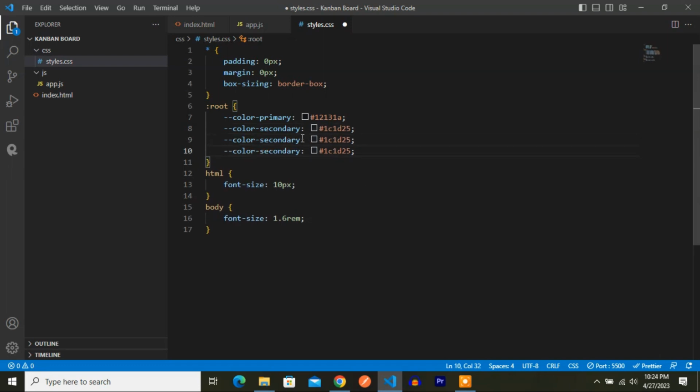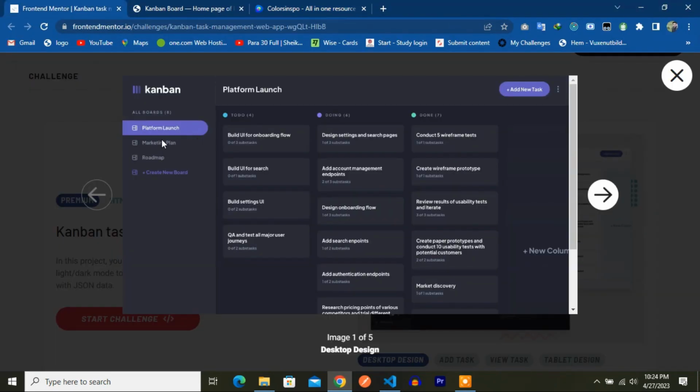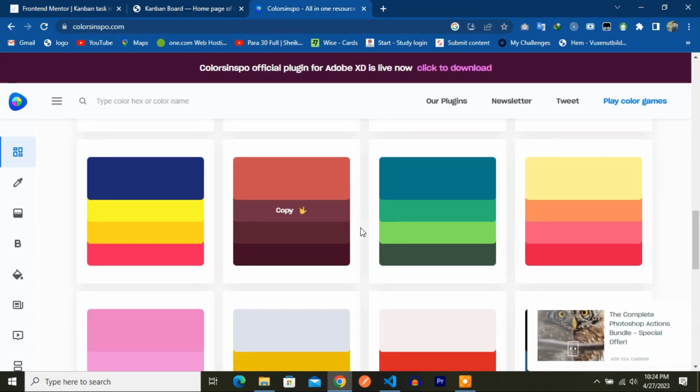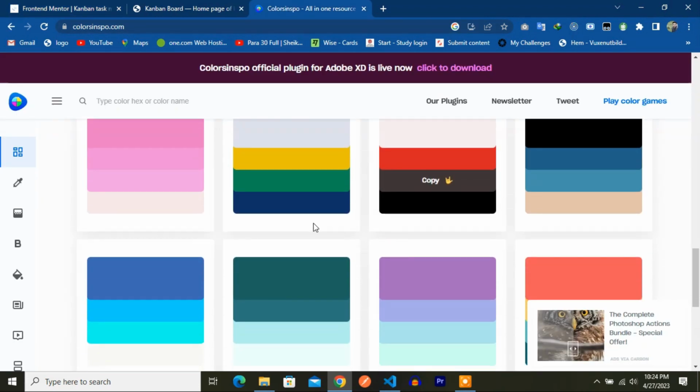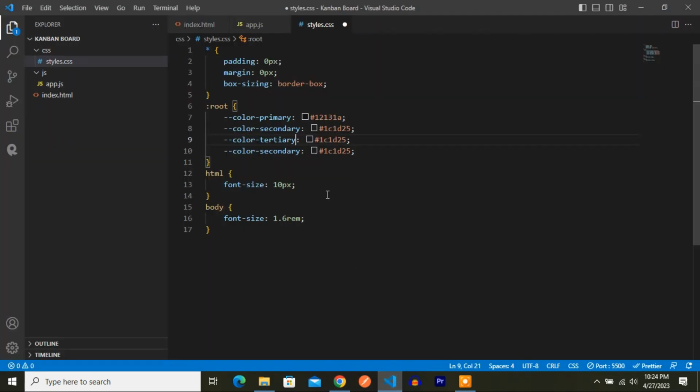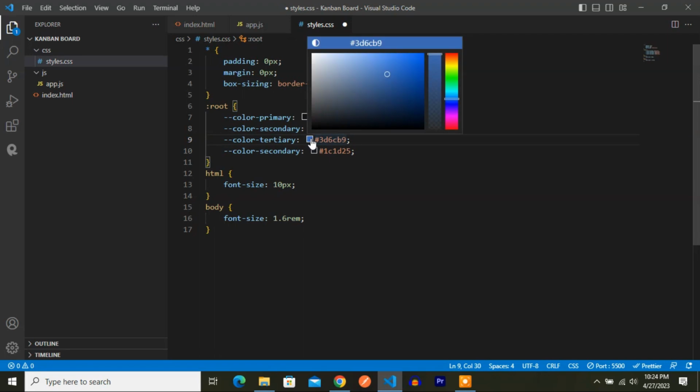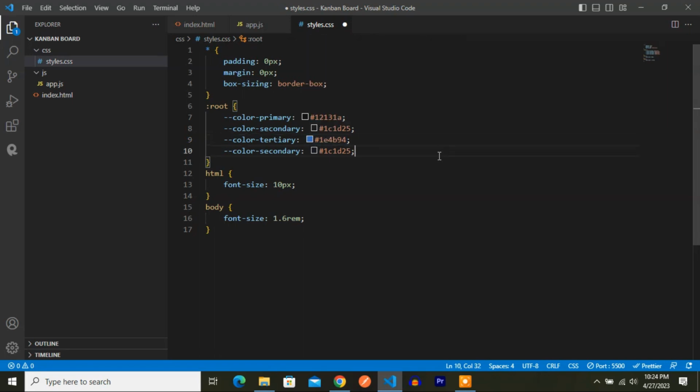So tertiary color, which will be this one, blue one. So let's go with this one. Yes, it's a bit light, so I can do this. Yes, and white, which is going to be FFF.